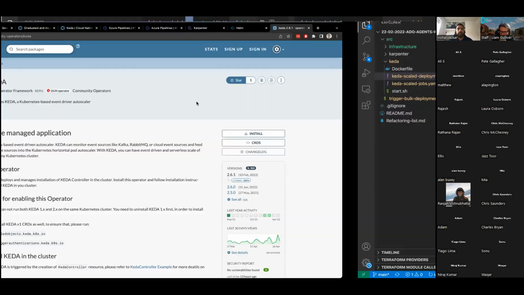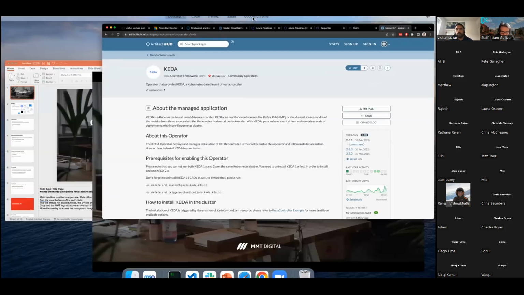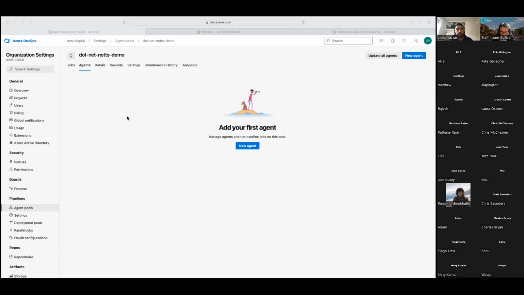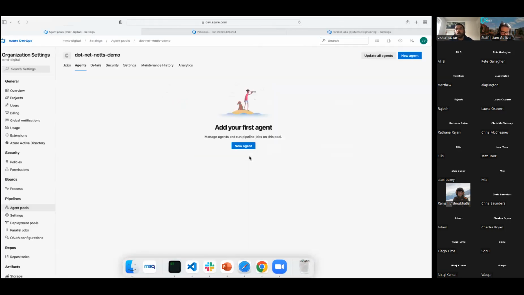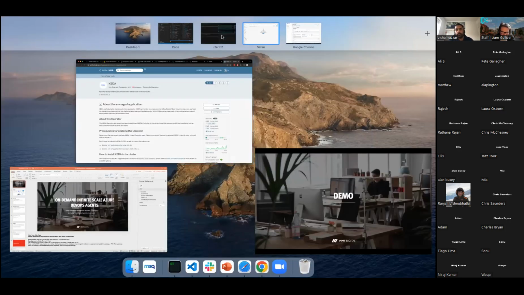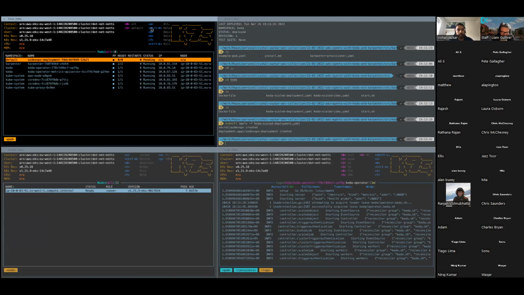So let's see what has happened in the background. So going back to .NET Knots demo. We haven't got anything out here, and that will be because, as you can see over here, our Azure DevOps deployment is in a pending state.